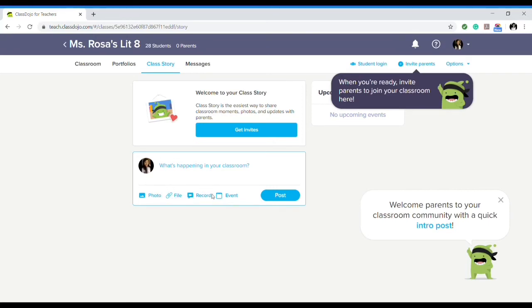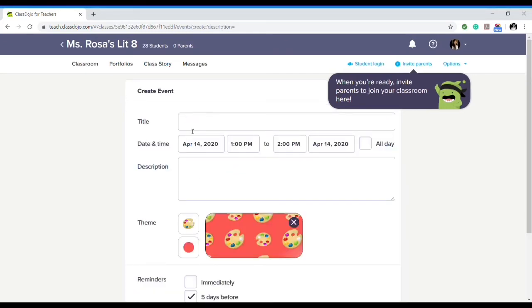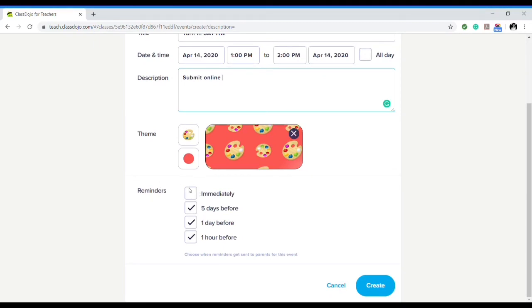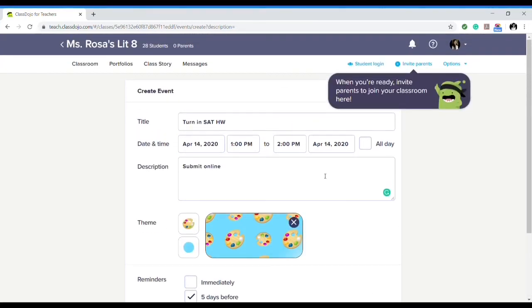Facebook in a sense. So I'm going to go ahead and create an event because you could create events. I'm just going to go ahead and title this one, Turn in SAT Homework. On the description box, you can pretty much write what it is or what they have to do. I'm just gonna go ahead and click submit online. Then for reminders, you can do either immediately, 5 days before, 1 hour, 1 day before, which is cool because it reminds you. You could change the color and the theme, just did blue.